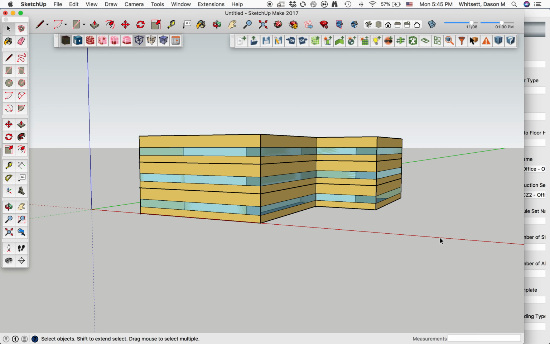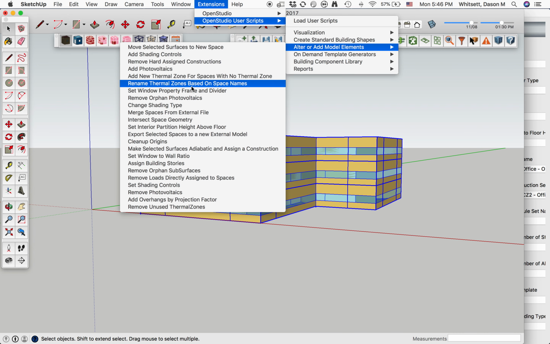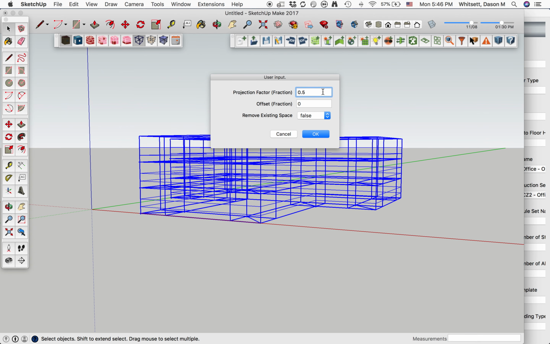For step 11, we're going to add overhangs to the model. Once more, we're going to select all. Go back to extensions, user scripts, add or alter model elements, and add overhangs by projection factor. We'll use a projection factor of 0.4, which means the overhang will be 40% as deep in the horizontal direction as the window is tall, and we'll use 0.2 for the top offset, which means that the overhang will be 2/10 of the total height of the window above the top of the window.